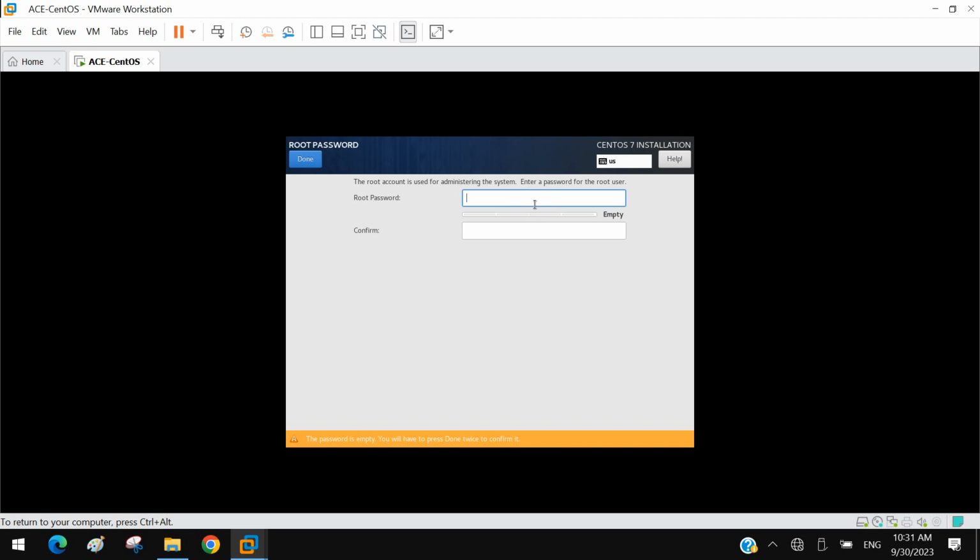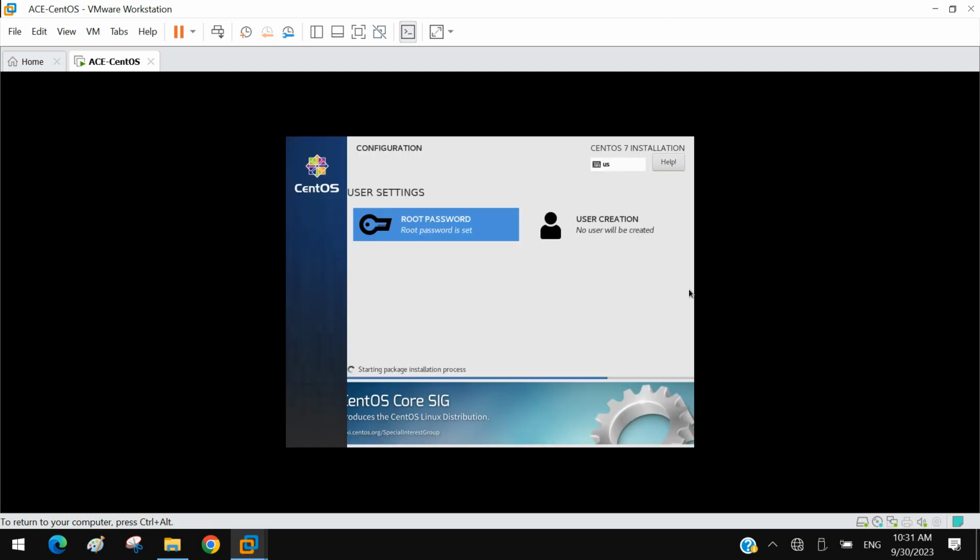Clear? So the password I'm going to use is 1, 2, 3, 4, 5, 6. Just for your lab, isn't it? It is a weak password. Yes, I'm going to click enter.